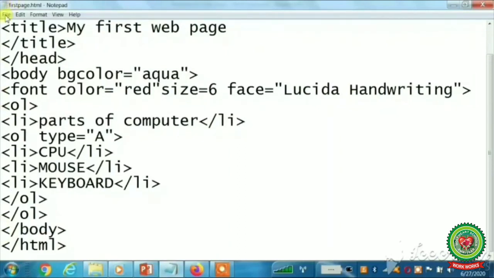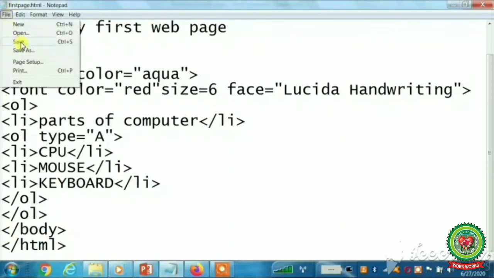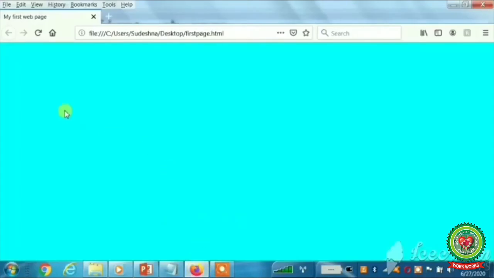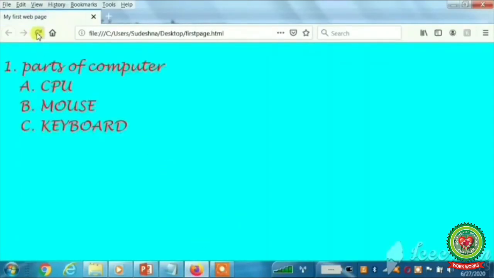Now click on file menu, click on save option, go to browser and click on refresh button. You can see this is our main list, that is number 1 parts of computer, and this is the sub list, that is under the main list, that is parts of computer like CPU, mouse and keyboard.